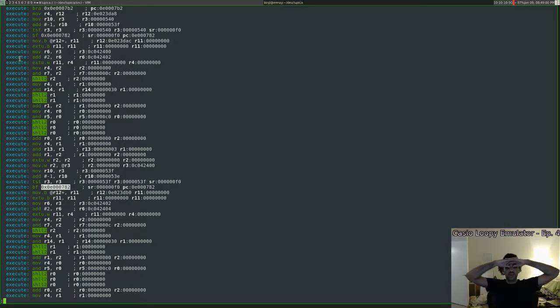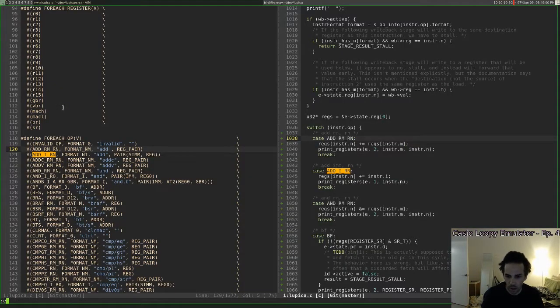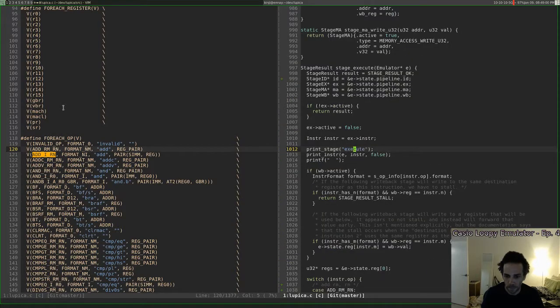What I really need is to say the PC of the executed instruction, because this is pretty confusing. So I'm actually going to do that. Stage execute. Do I know the PC of the executing instruction? I don't think I have it stored. But I'm definitely going to want it, so let's do that.